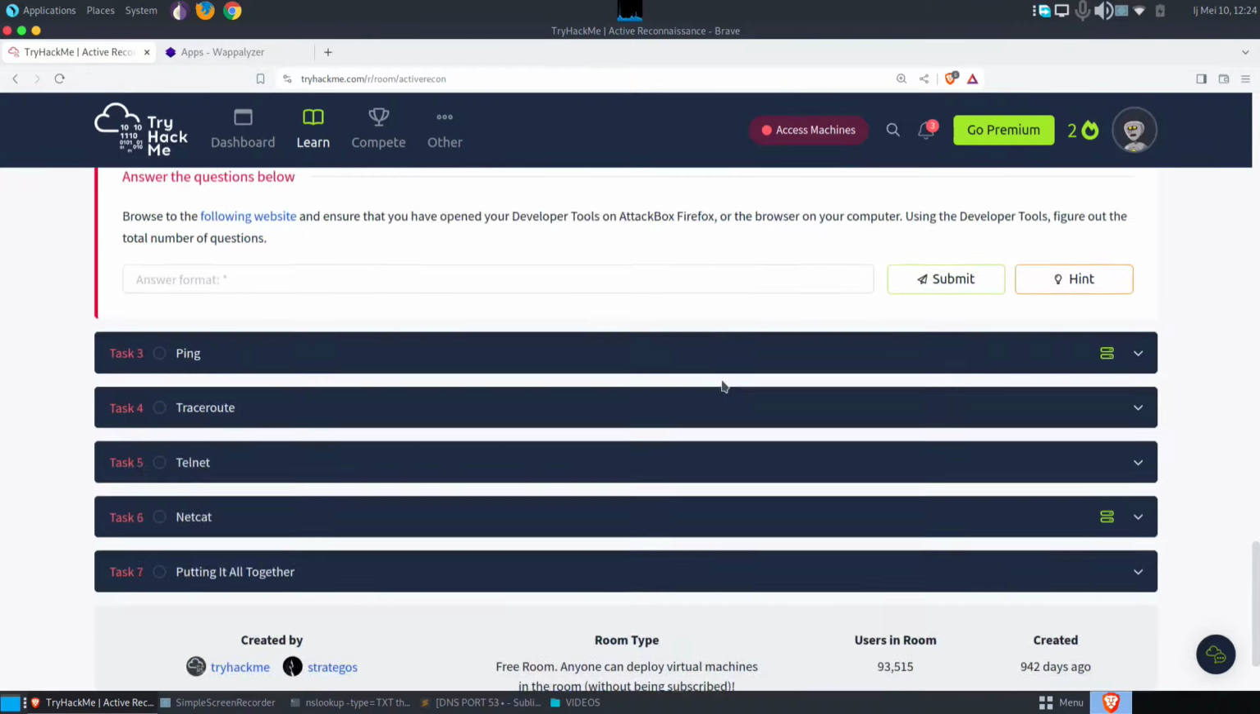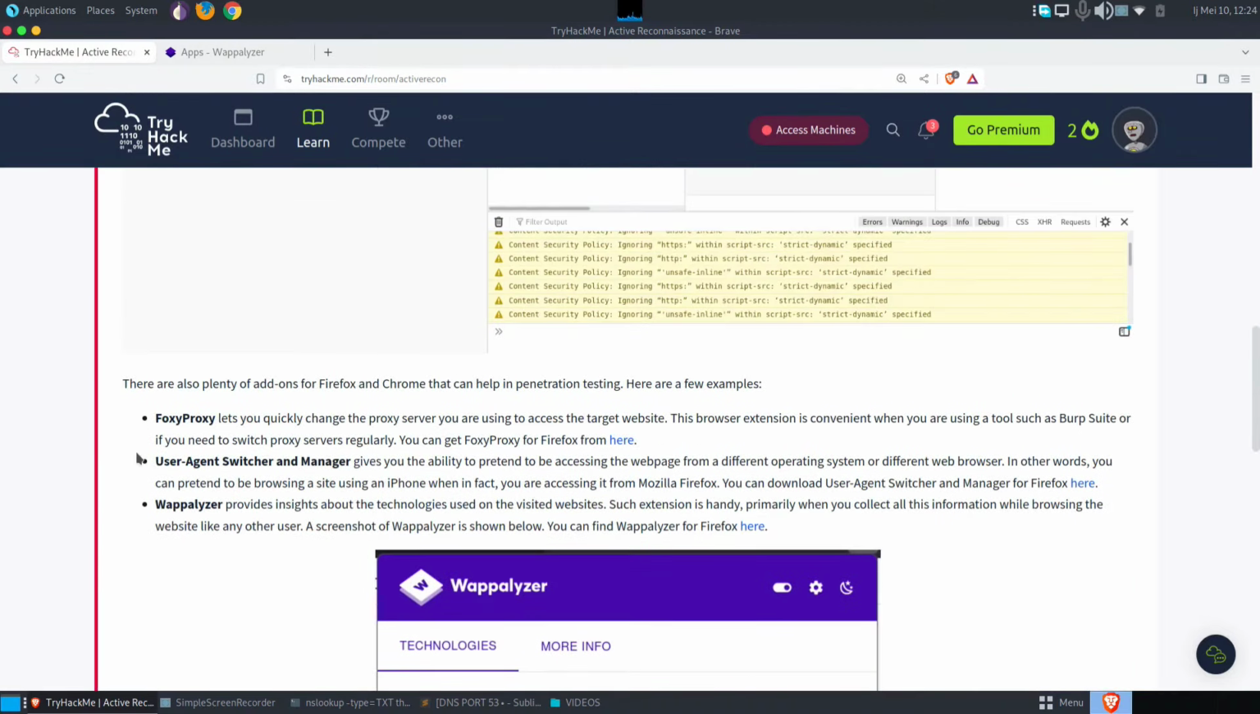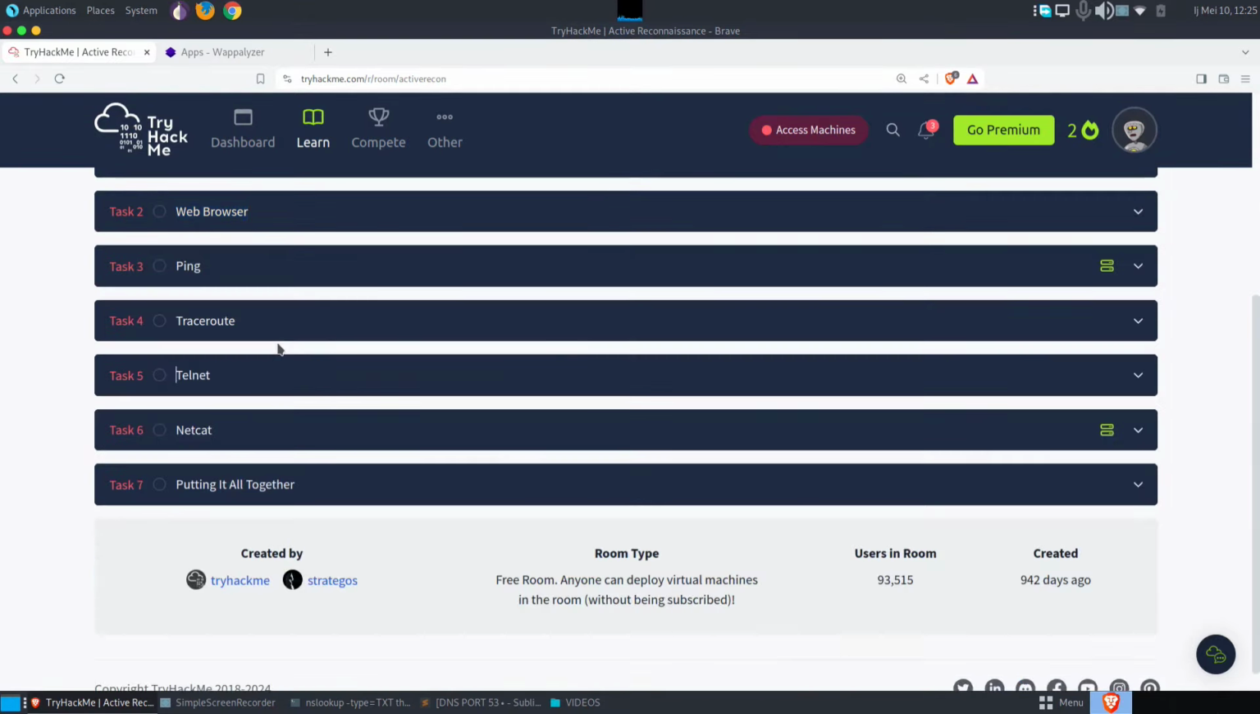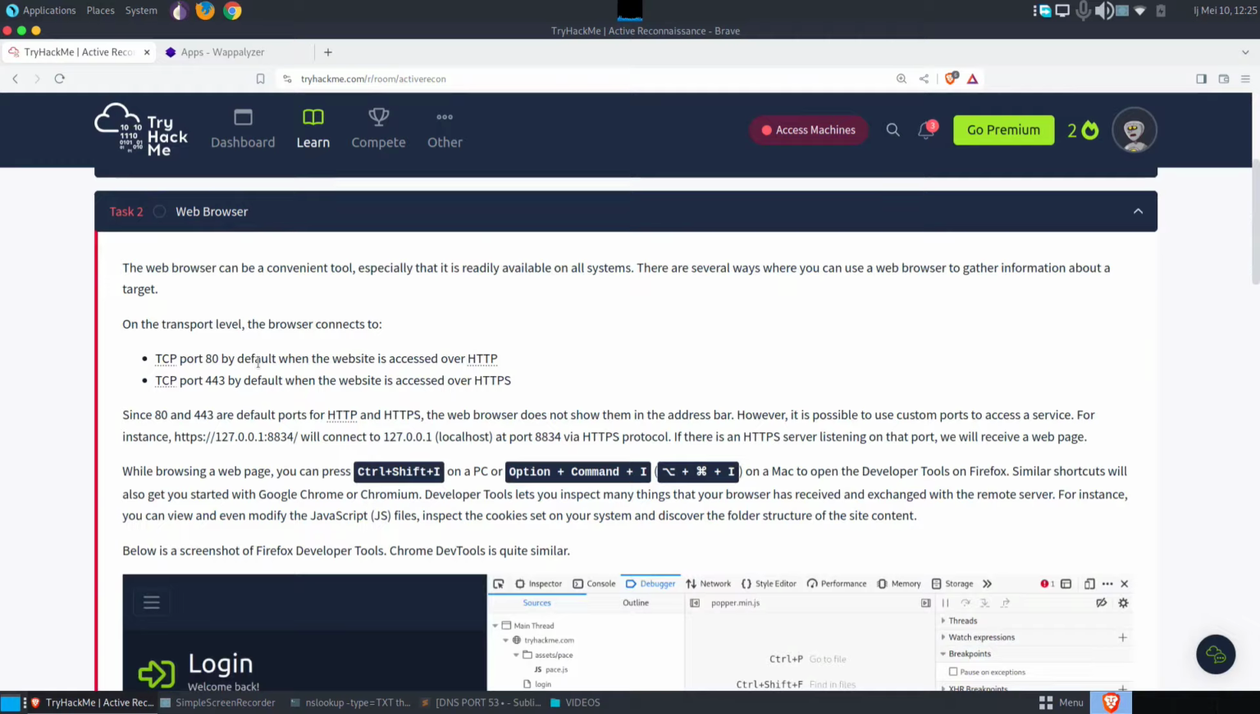Okay, so the next one is the tool I think called the user agent switcher and manager, which is used to trick the website into thinking you are using a different device, so that it is not going to block you during a login attempt, for example. Hopefully you have understood the different tools you can use in a web browser to gather different information.